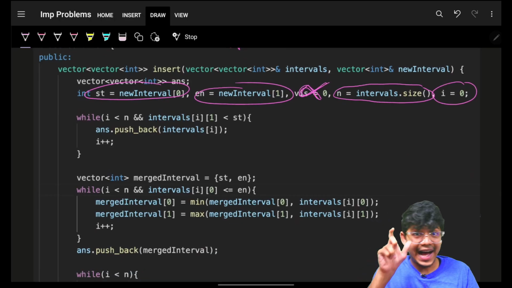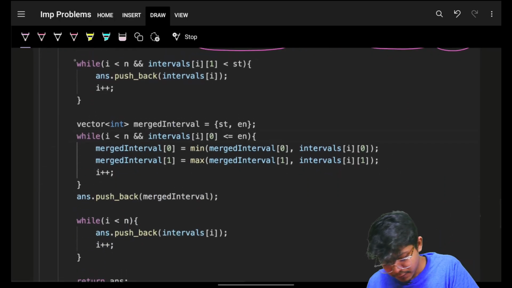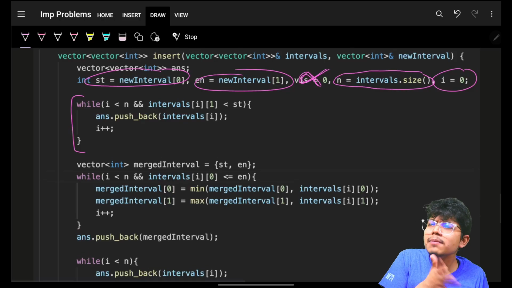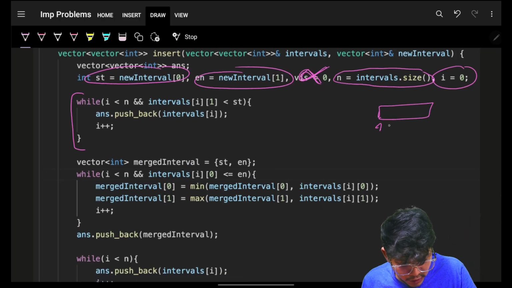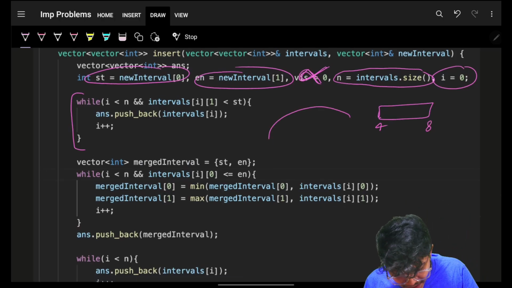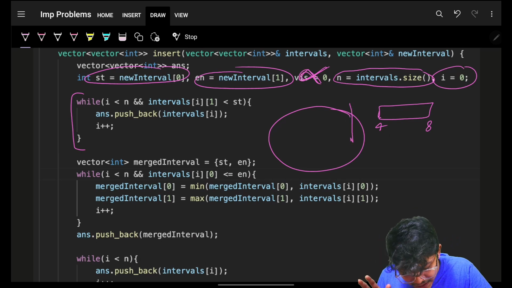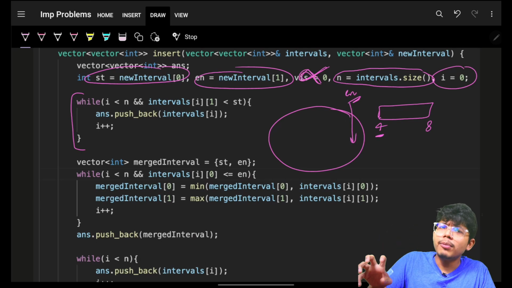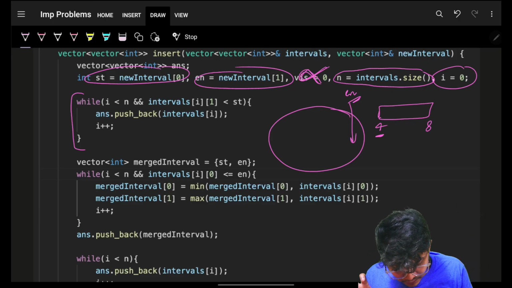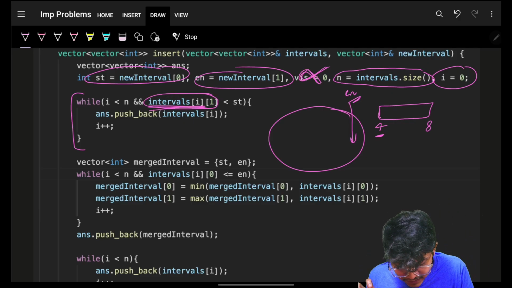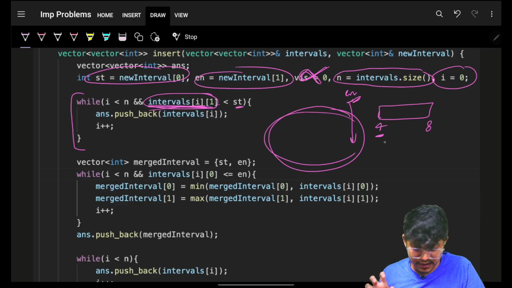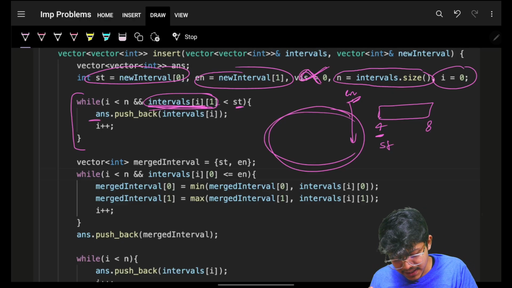Now, as I told you, I'll break it into 3 steps. The first step is simply, if you can keep on moving, keep on moving. Your new interval was 4, 8. So any of the intervals whose end is less than my start, simply keep on pushing in your answer. If the end of an interval is less than the start, then simply keep on pushing it.